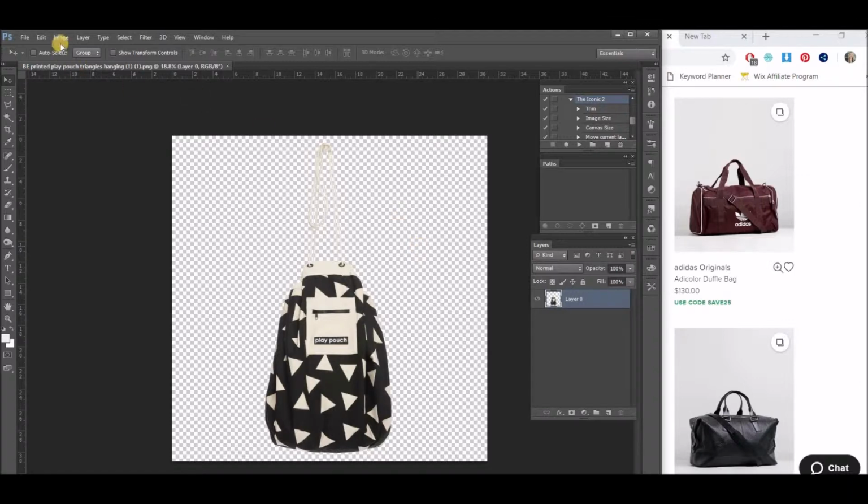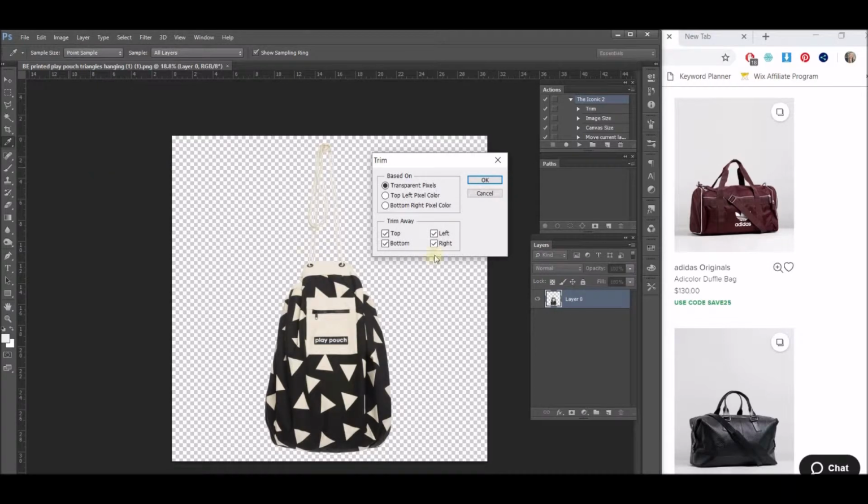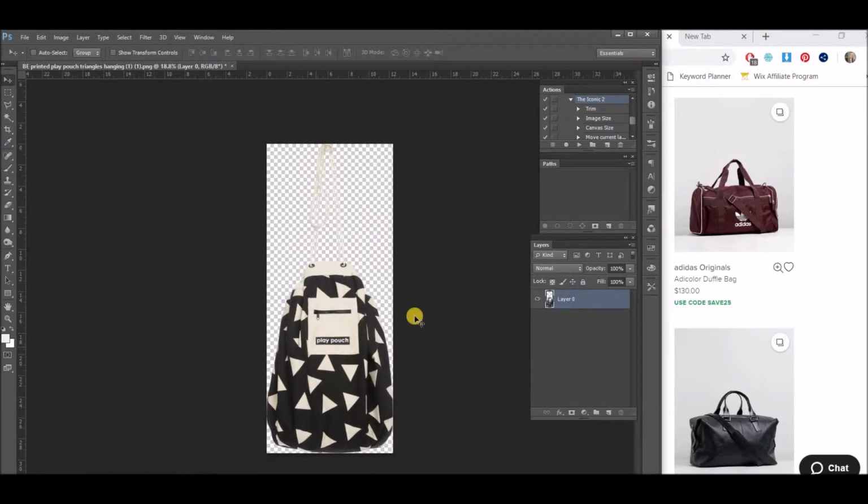All right, so the first step that we need to do is go Image and Trim off all of our excess. So make sure you've ticked transparent pixels and trim away from all of the edges. All right, that's what that does. Now we're going to go and change the image size.